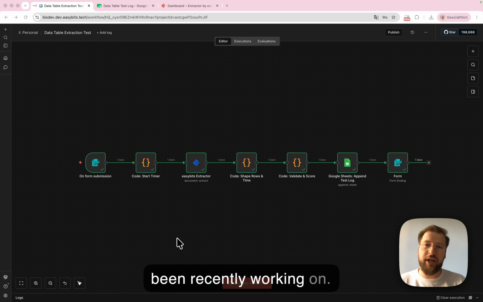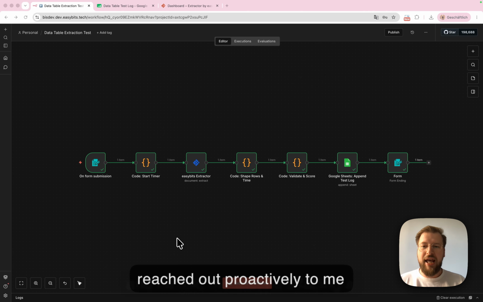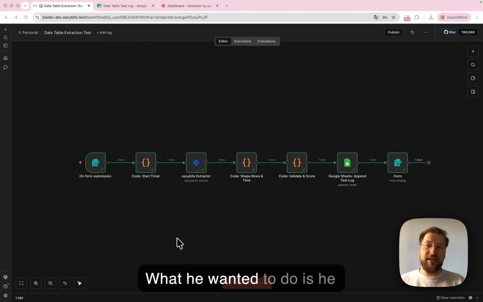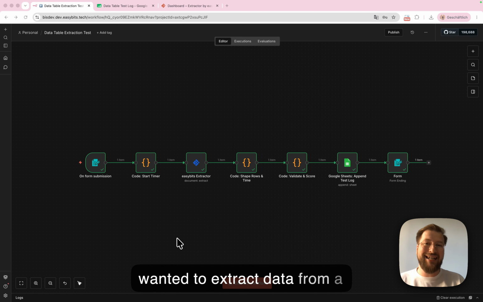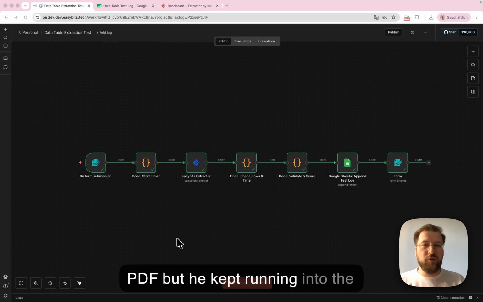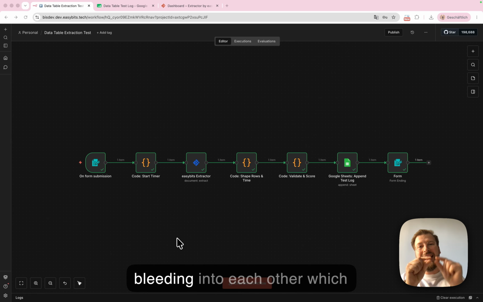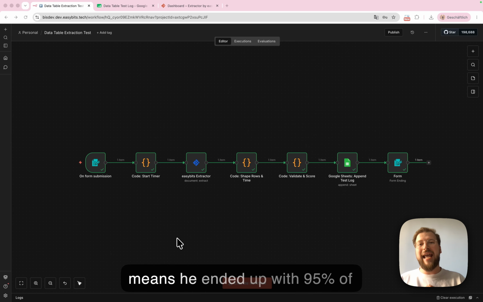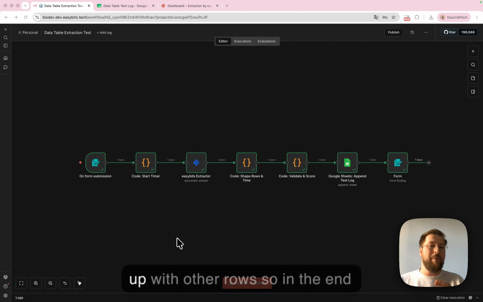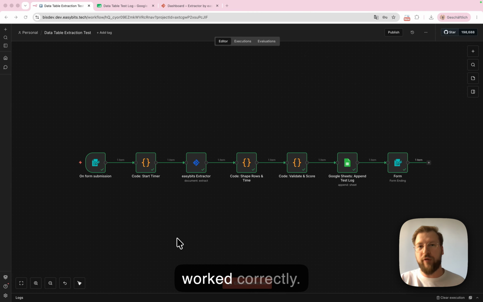I've been recently working on. So one of our users actually reached out proactively to me and he told me that he's facing a big challenge. What he wanted to do is extract data from a data table on multiple pages on a PDF, but he kept running into the same problem. The cells in the table kept bleeding into each other, which means he ended up with 95% of correct data, but 5% were mixed up with other rows. So in the end, he wasn't sure if everything worked correctly.